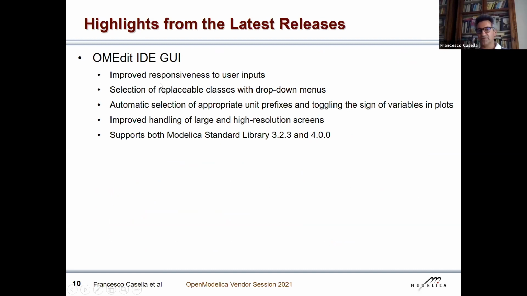The GUI has been improved in terms of responsiveness to user inputs. We now have the possibility to select replaceable classes with drop-down menus. Unfortunately, it's still not possible to change parameters of the redeclared classes. This is coming soon.